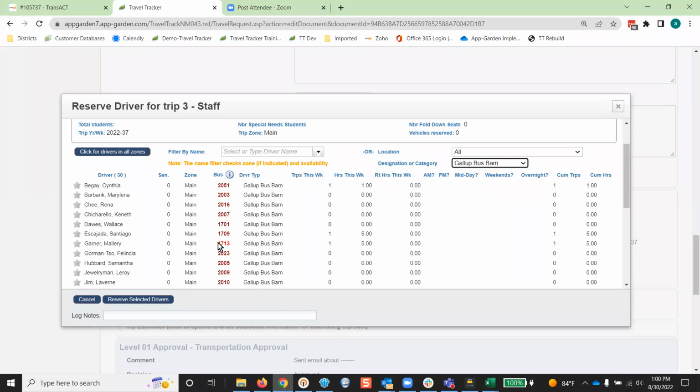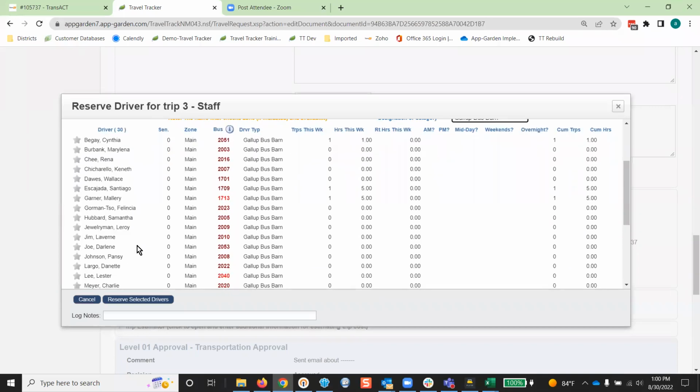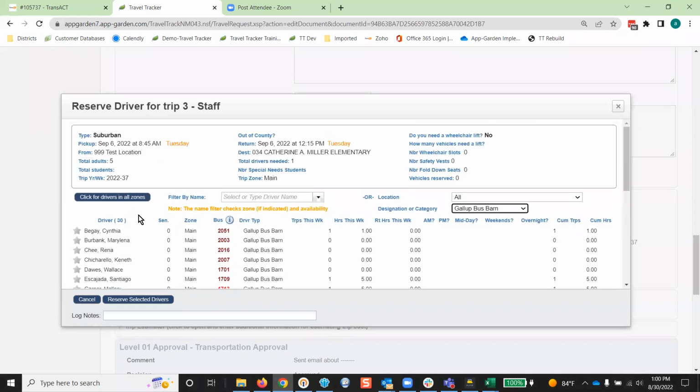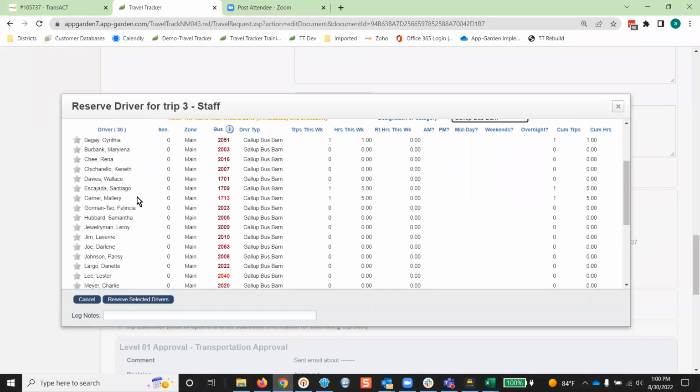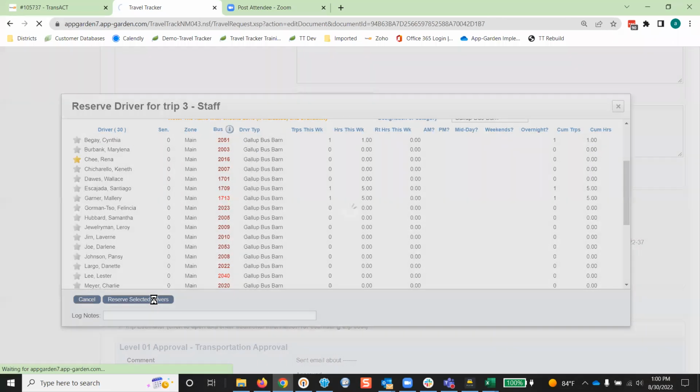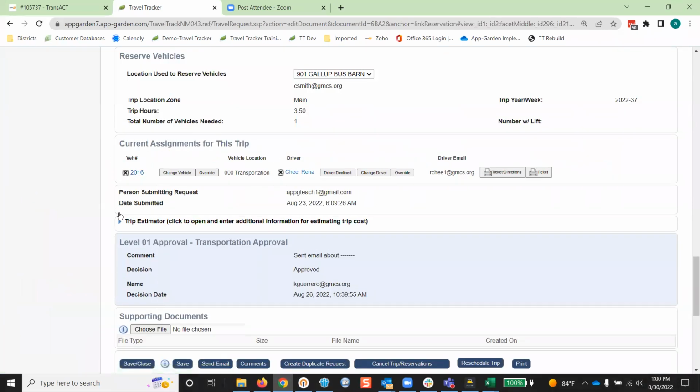Okay. So anyway, at this point, we're just going to pick whichever driver we want to take on this trip, because it really doesn't matter about the vehicle. We're just picking a driver. So let's go ahead and choose Rena here, and we're going to assign her to this particular trip. So when we click on the reserve button, it's going to add Rena and her bus.